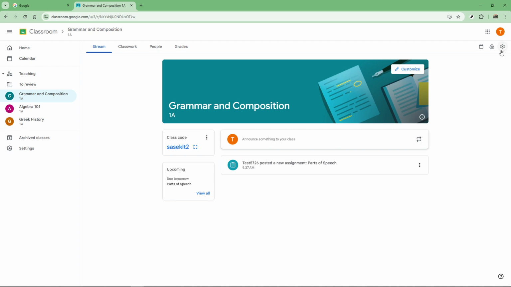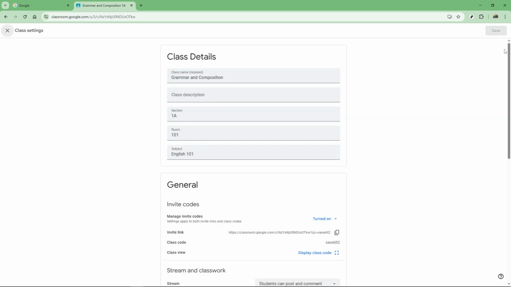At the top right corner of your screen, there's a gear icon representing the settings. Click on this icon, which will open the class settings menu. Scroll or glance through to the general section of the settings. This is where other crucial class settings are managed and, importantly, where the class code is also listed.